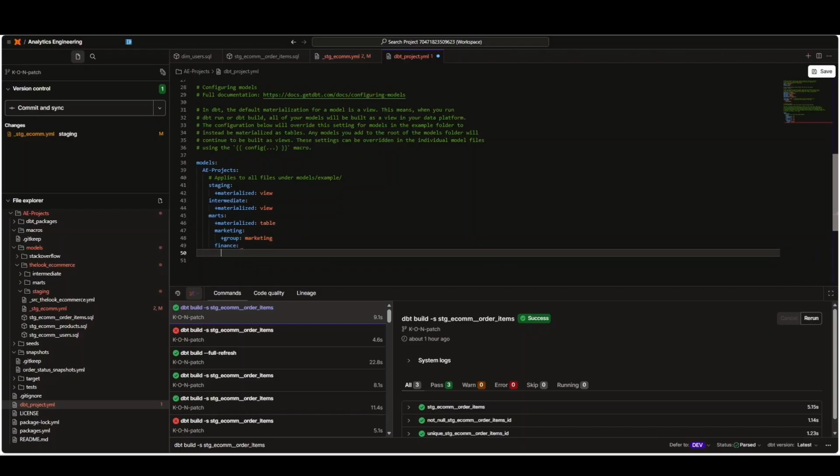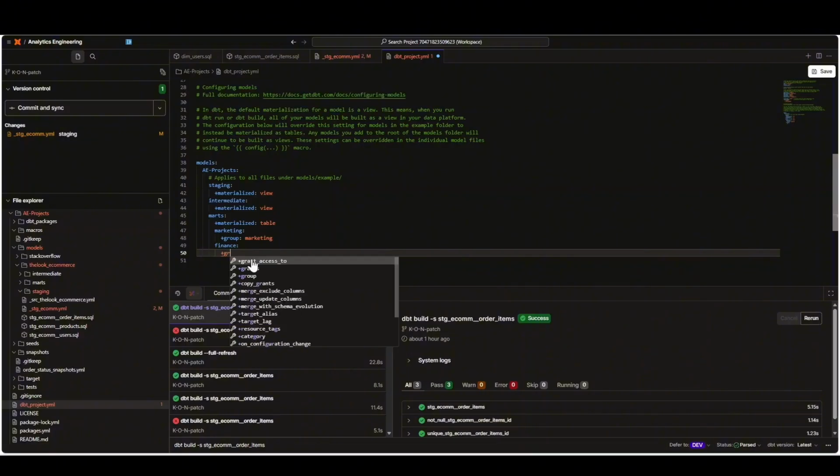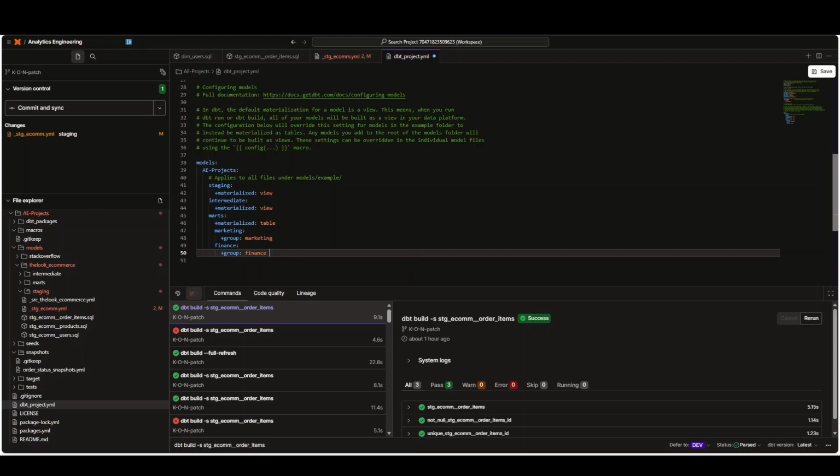So all the models under your finance directory, under your maths, are in the group finance. Now, by default, all the models you have in a specific project have the access of protected. That is to say, if you have a model here in Stack Overflow, and then you have a model here, the model here can reference the model here. Any model can basically reference any model in your project.